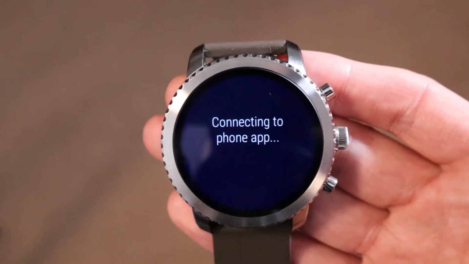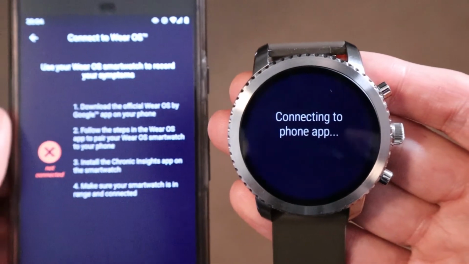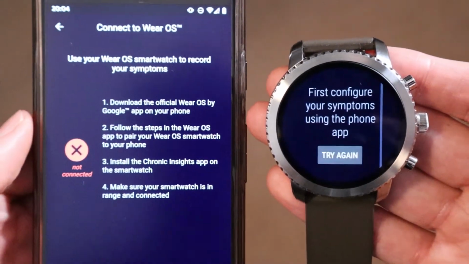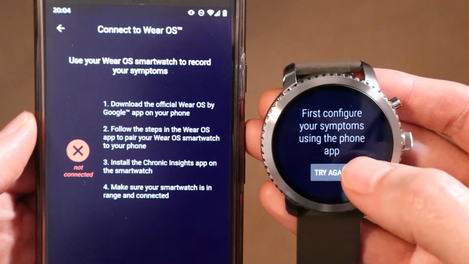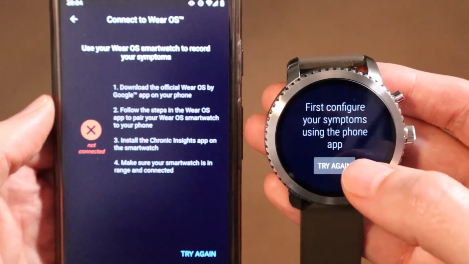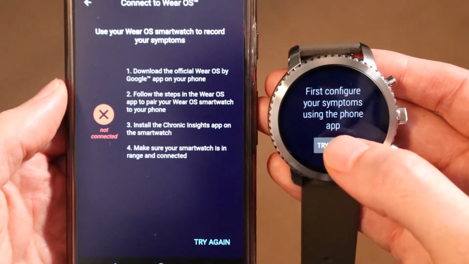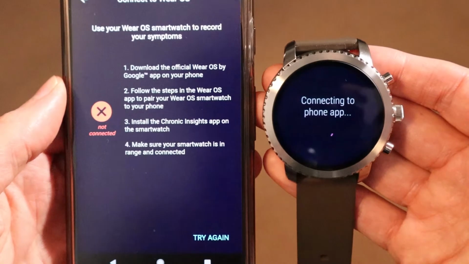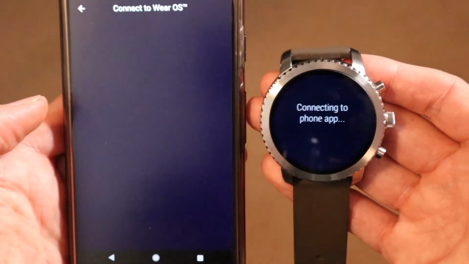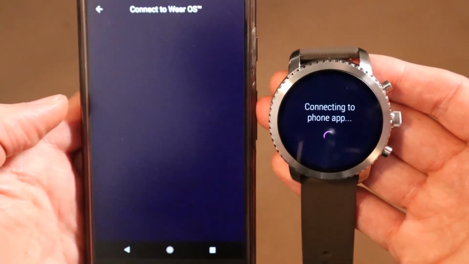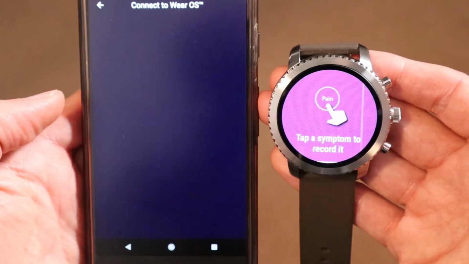The first thing that it'll do is try to connect to the phone. And this might take a couple of goes. So this is what you might find: the fact that you get this try again button because it hasn't connected to the phone for some reason. So what you can do is just try tapping try again, and also try tapping try again on the phone app as well. I sometimes find it takes a couple of goes to do that.